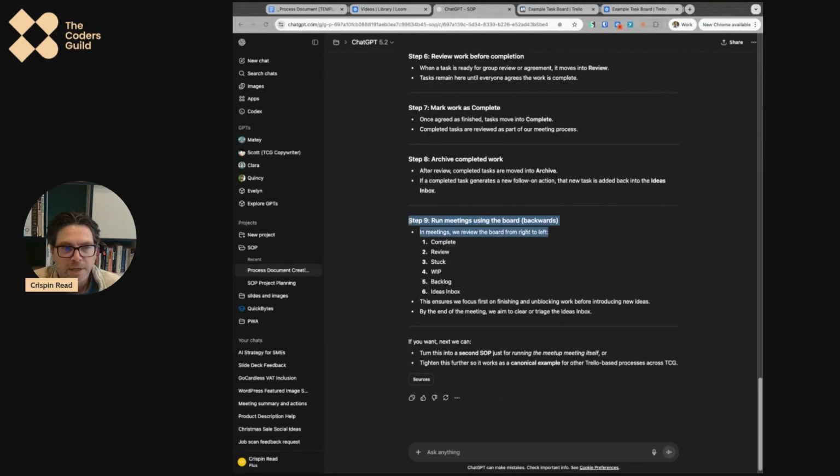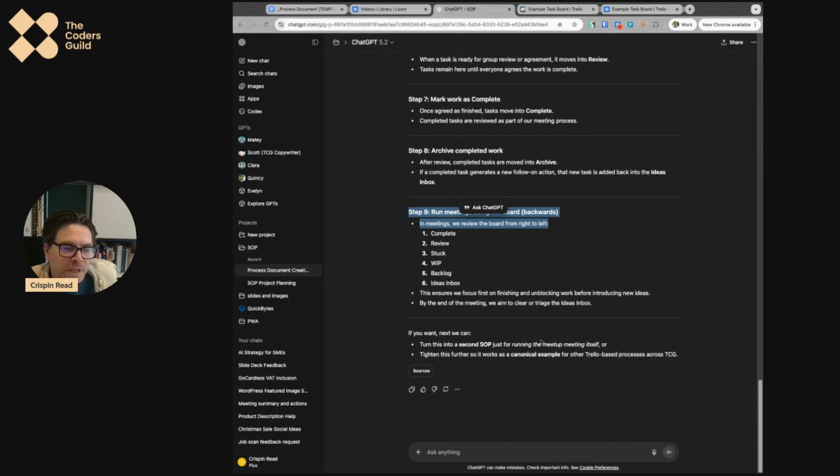And it's also got this step 9 about running the meeting using the board, as in you walk the board backwards. So here we go, we've got some options. We could have a second document, which is about running the meetup, which is a great suggestion.